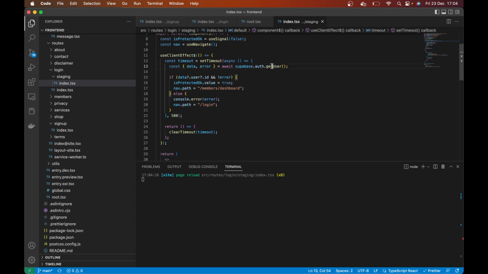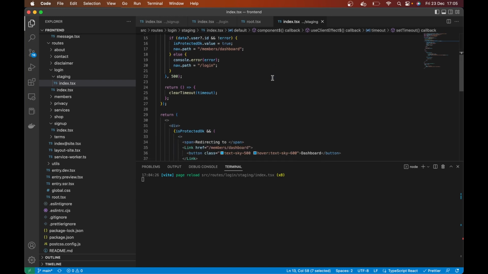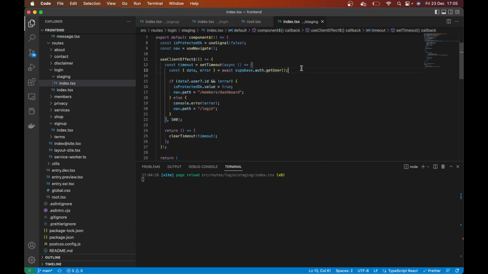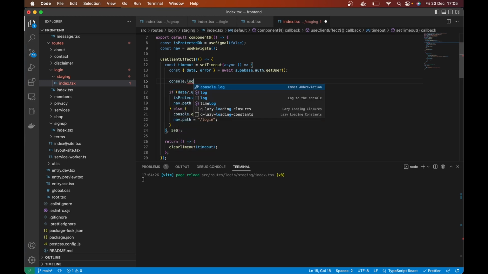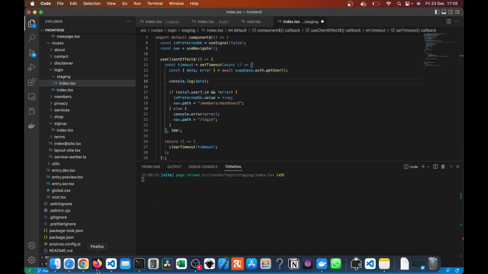Now this get user is quite useful. I think it might, even if there's not a session, try to create one if there's a refresh token. So it's quite a useful little function this over here, which we will see in a moment. Right, now let's also, just for fun, console log data as follows. Let's go and console log that so we can actually see that print out in the browser.